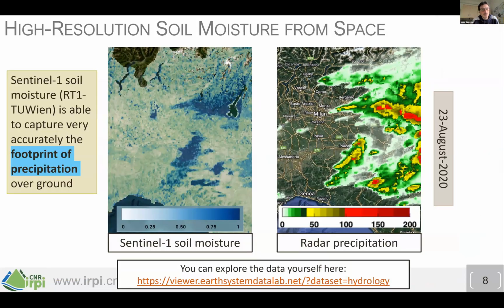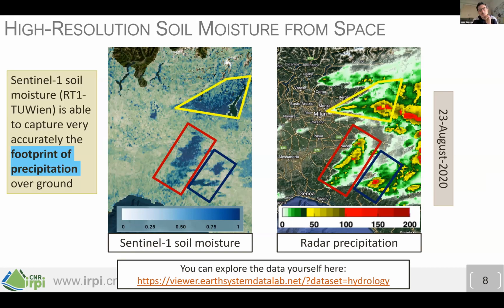Here on the left image, you can see the Sentinel-1 image, where dark blue means wet area. And you can see that the track, the footprint of precipitation that you can see on the right is quite well reproduced in the Sentinel-1 image. And you should consider that on the right, we have data from radar precipitation. Otherwise, we don't see this kind of track. So basically with Sentinel-1, we are really able to track the precipitation pattern very well at high resolution.